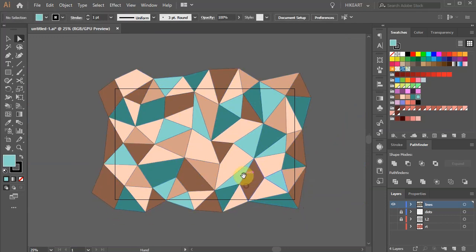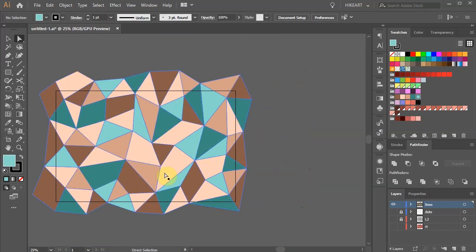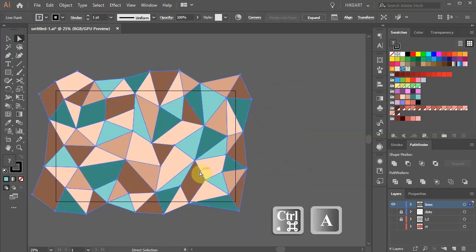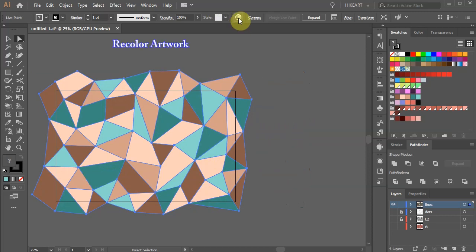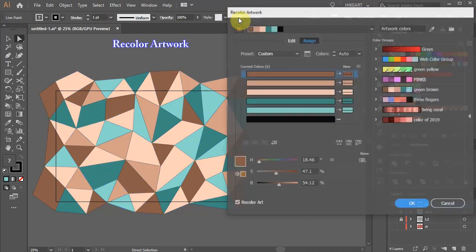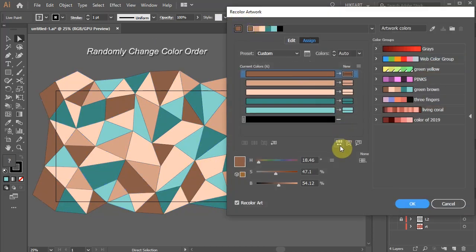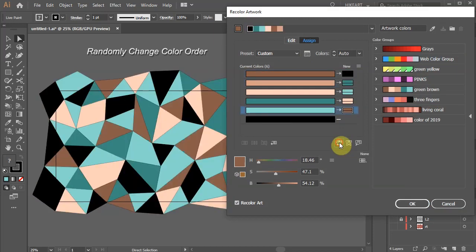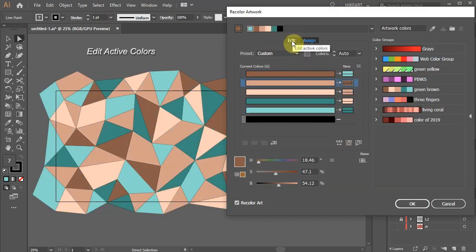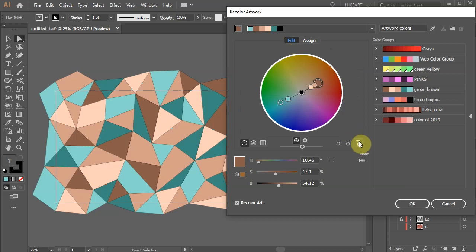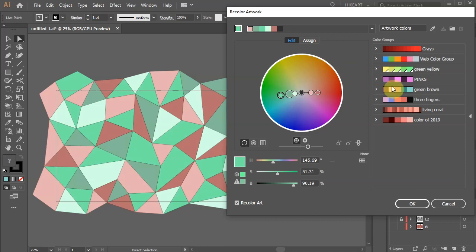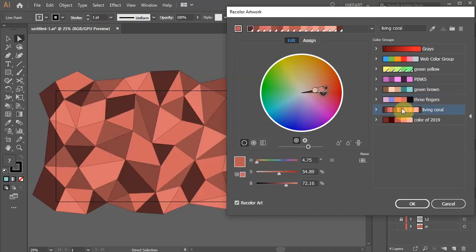And of course, you can change colors of your artwork. First, make sure everything is selected. Then select the Recolor artwork from the top bar. Here, you can randomly change the color order or edit active colors. For example, link harmony colors, adjust brightness, change color, or use one of your preset groups.